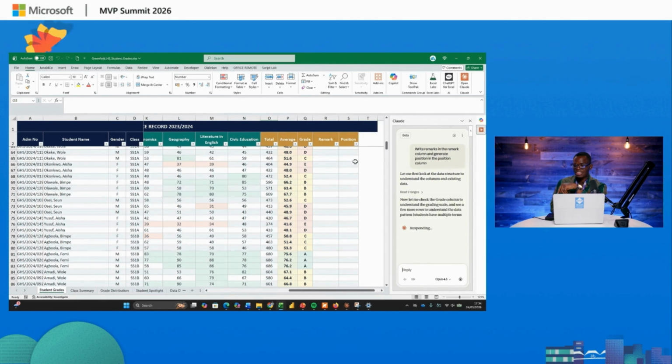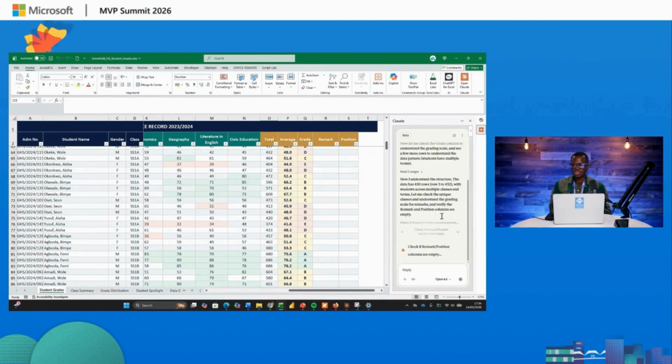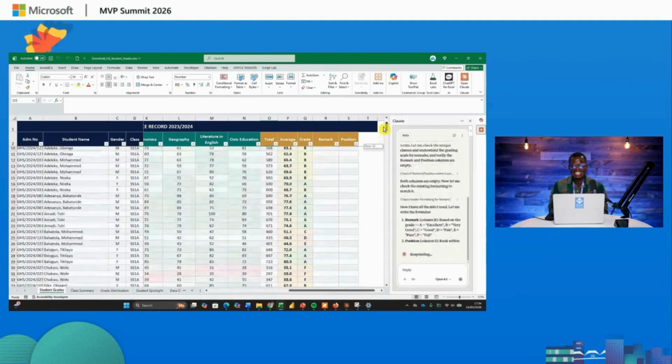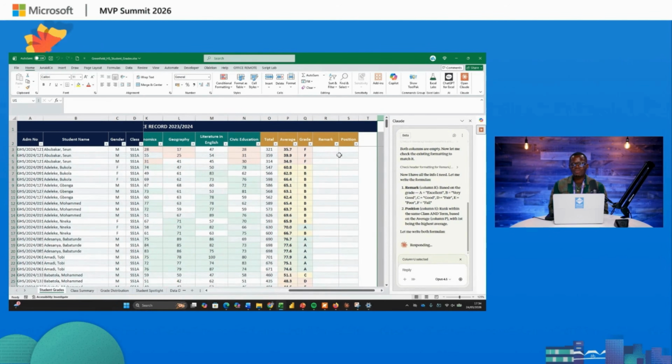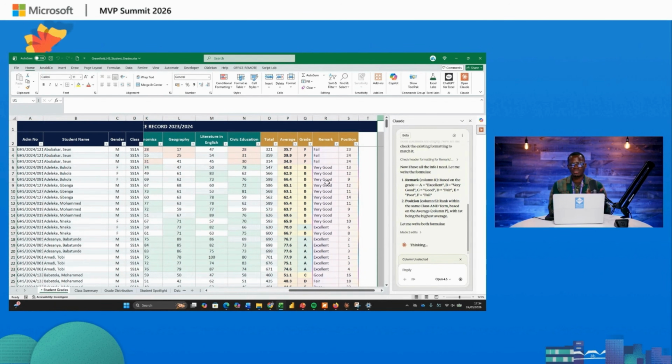So I want to see if Claude 2 will be able to figure out the right remark and the position of the students here. It's saying, let me check the grade column, let me understand the grading scale and see a few more rows. Okay, now I understand the structure. The data has 450 rows. Let me now continue to work. So it's going to help me fill up the remaining columns. You see, the remark based on what is there, it came up with fail, fail, very good, excellent, and then the position.